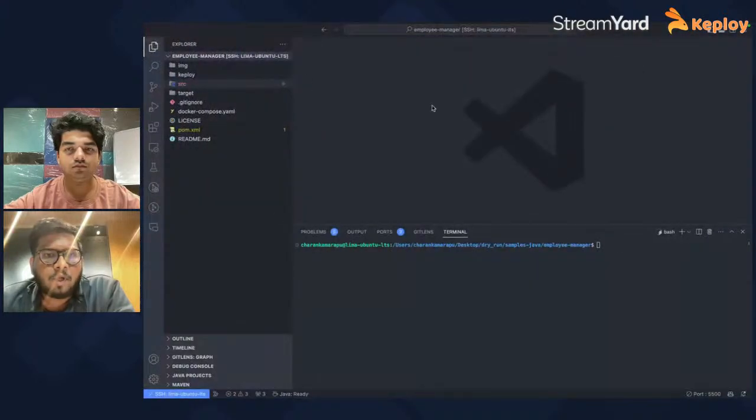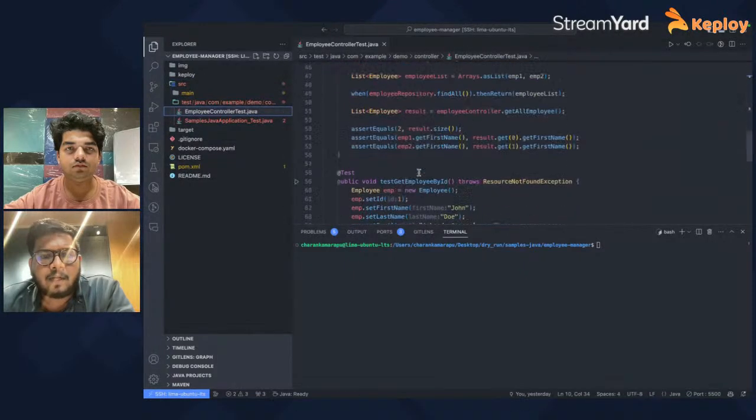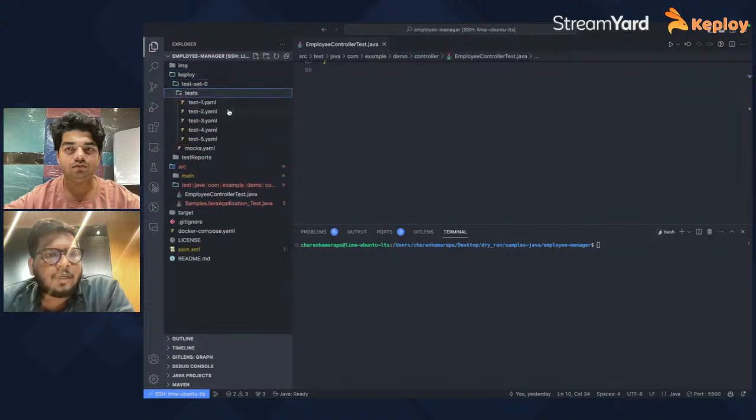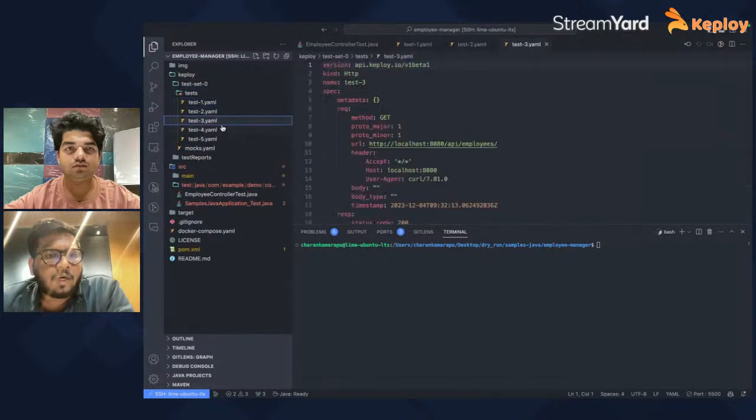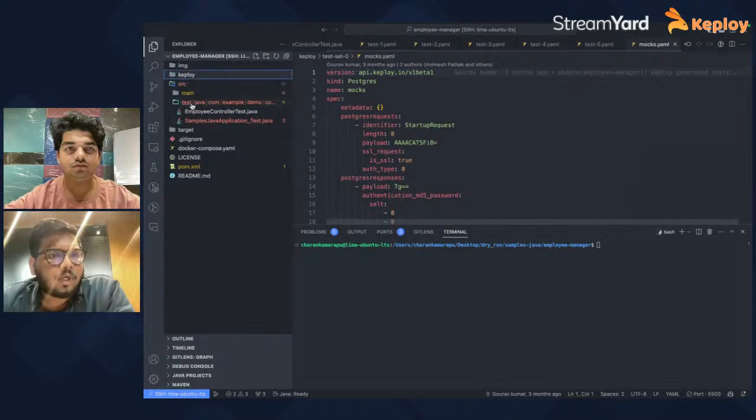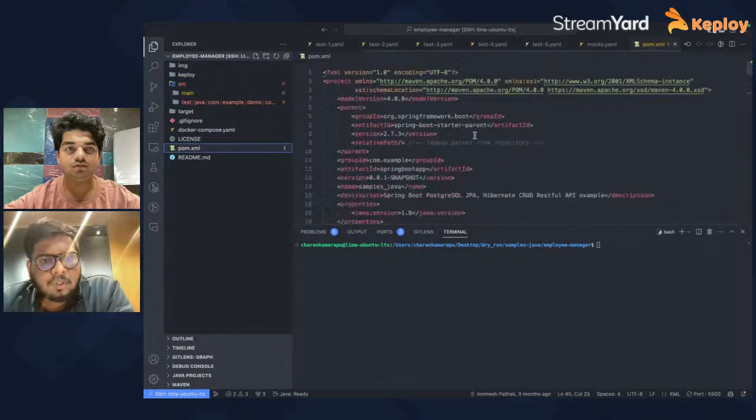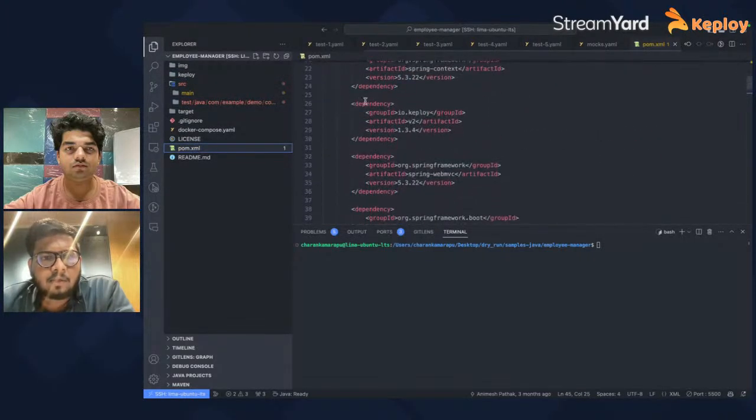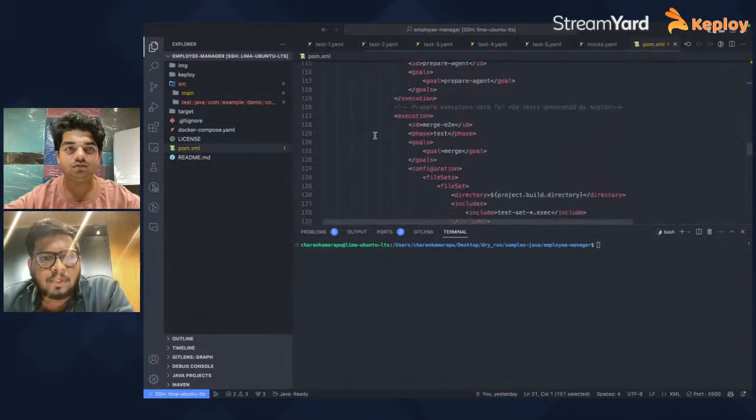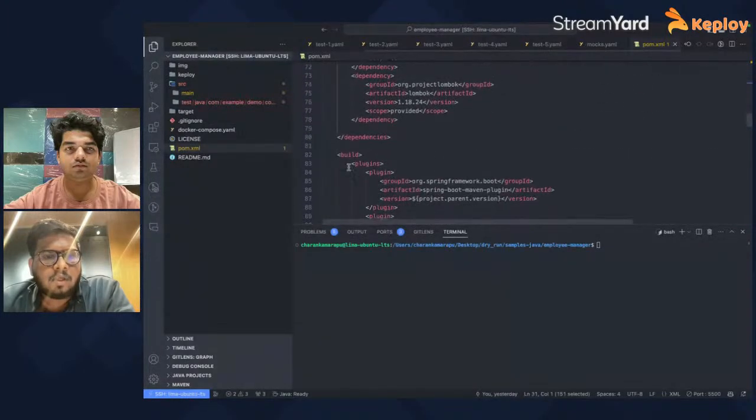So this is an employee manager app. I have my unit test over here. This is the unit test which I have created for this app, and I also have a few test cases which are already recorded, and the mock file along with it. And what else I need to do is add the Keploy SDK, which I have already done, and the build plugins which I showed you before on the website.